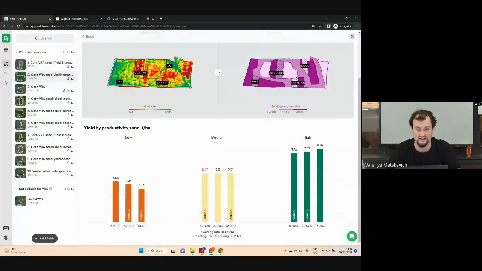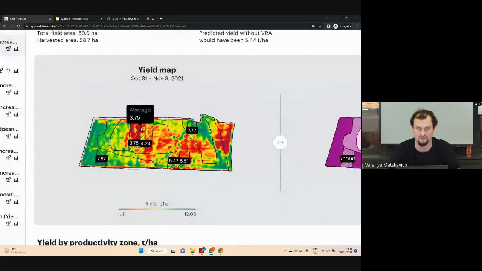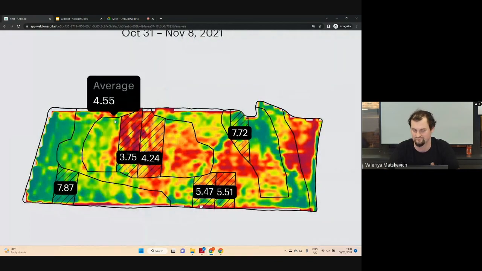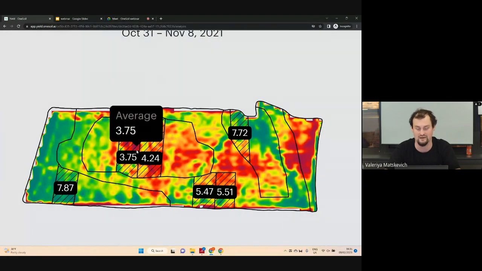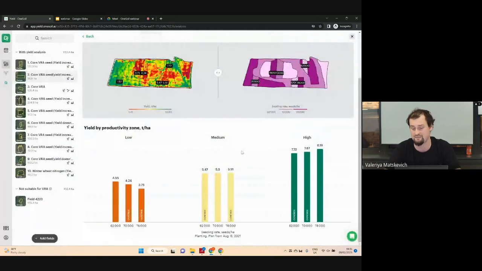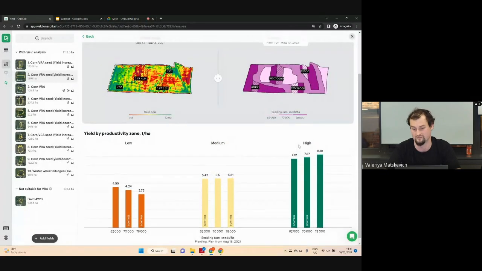Let's see a more detailed analysis, which you can find at the bottom of the page. You can see that in the low productivity zones, we reduced the standard rate and we increased yield. And it's logical from an agronomy point of view, because these zones can provide nutrition elements and moisture for fewer plants. And visually, you can see how seed rate impacts yield on this map. In the area with high productivity, we increased the standard rate and we increased yield too.